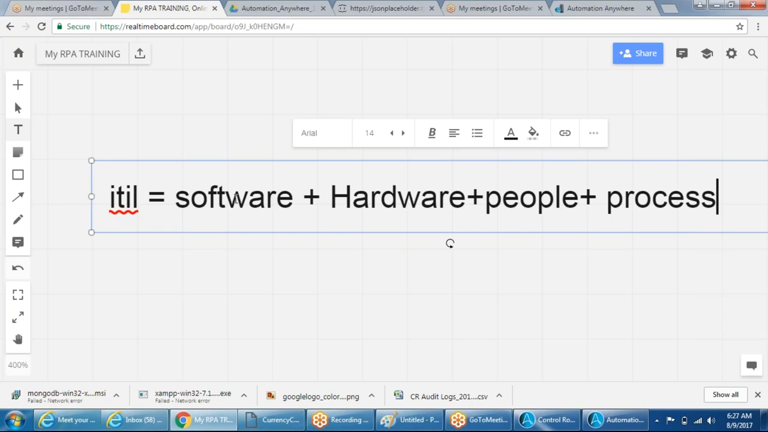an organization or all the businesses around today are heavily relying on software and hardware. Software might be an ERP, there might be some web servers, blade servers, physical servers, virtual servers, cloud applications, which are supporting the business processes of any organization. So as an RPA practitioner, your first agenda is to understand what is the ITIL of that particular organization, on what softwares these organizations are relying to do their business.